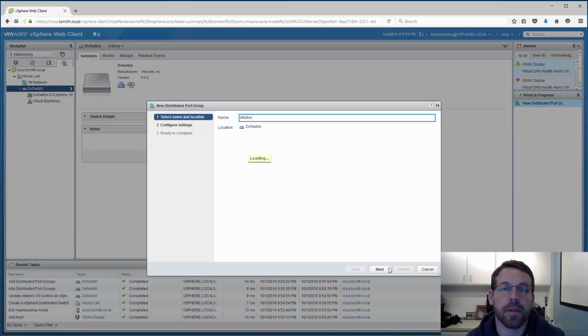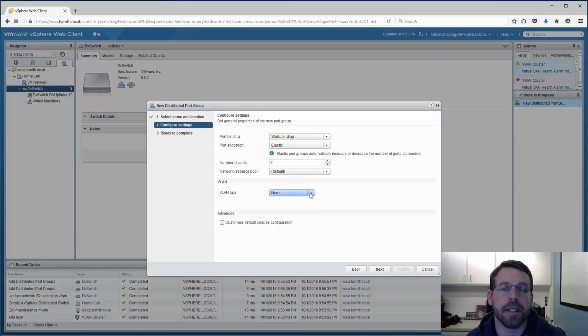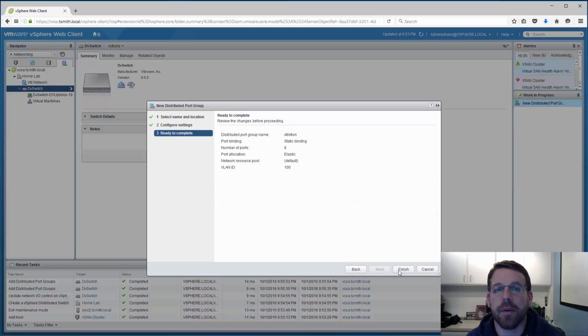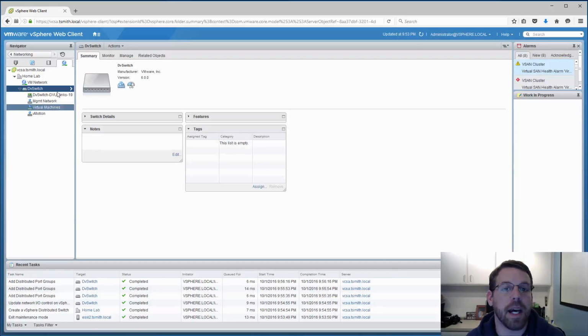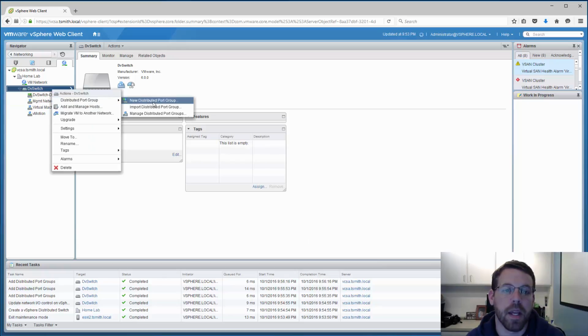Let's create one more here. This port group is going to be for vMotion. Now, the difference in here is I want to put vMotion on a separate VLAN. So I'm going to tag it here with a VLAN ID of 100. So anything that we put into this port group is going to be tagged with a VLAN 100.